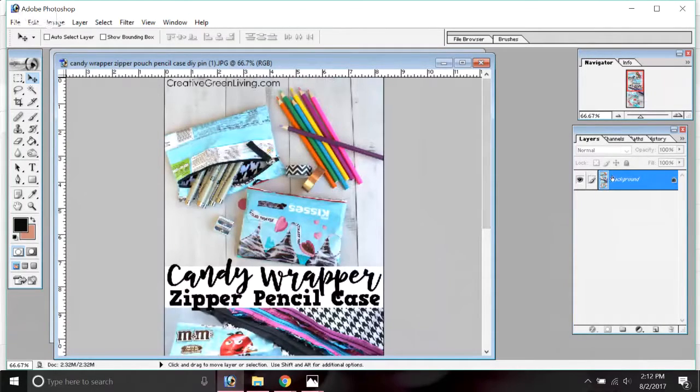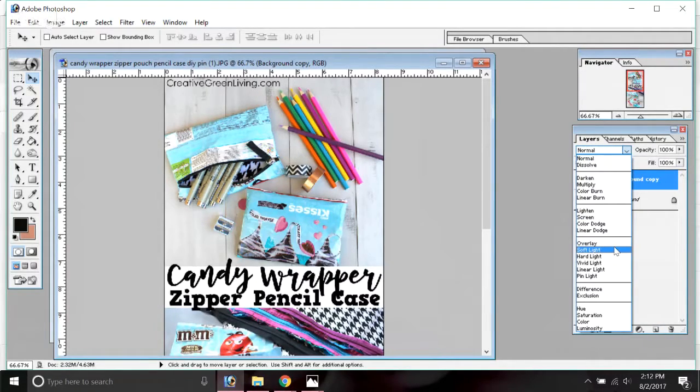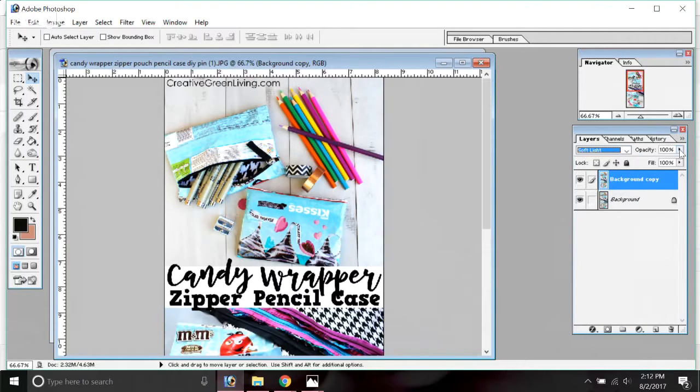So the next thing we're going to do is I'm going to grab this layer and drag it down to the new layer button and release it. And that makes a duplicate layer. And then you go up to layer styles, go down to soft light. And then you need to adjust the opacity because this is way too crazy. So I usually dial it down to about 60%. That's pretty good. And then we duplicate it again.